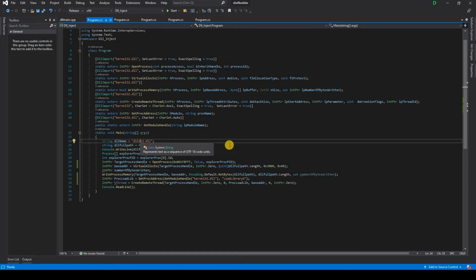Whatever you're saying here should be there on the disk location. Here I'm not specifying any path. That means this DLL should be there on the same path where the exe is going to run.